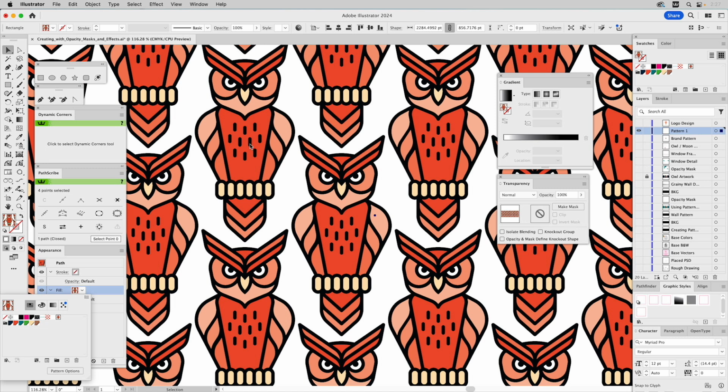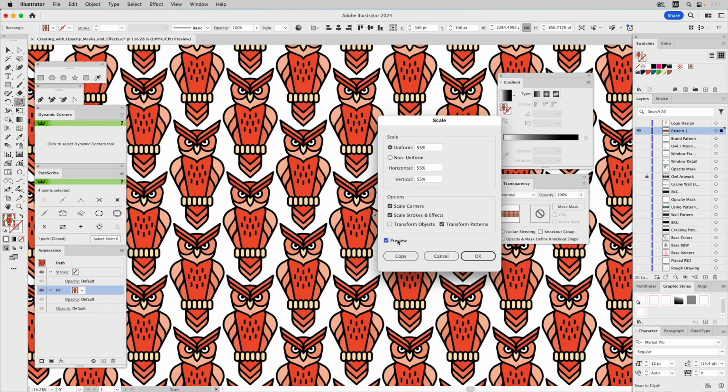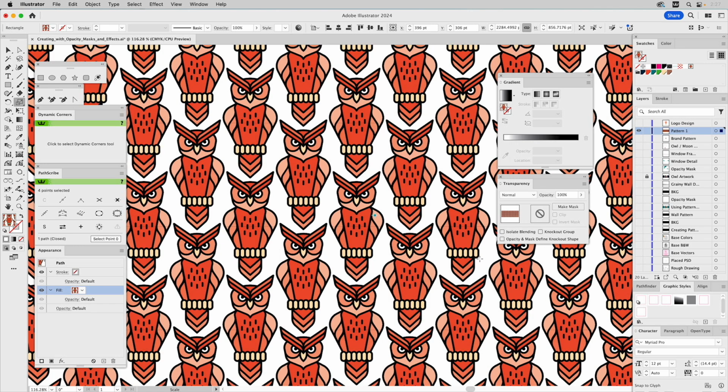Now, whatever size you create your pattern is the size it will tile out. So if you think this is too big, you can go to the scale tool and double click on it. Make sure you turn off transform objects. You don't want to transform the object you filled with the pattern. You just want to transform the pattern itself. And on this one, we'll go 55 to make it smaller. You can click preview and you can see what we get there.